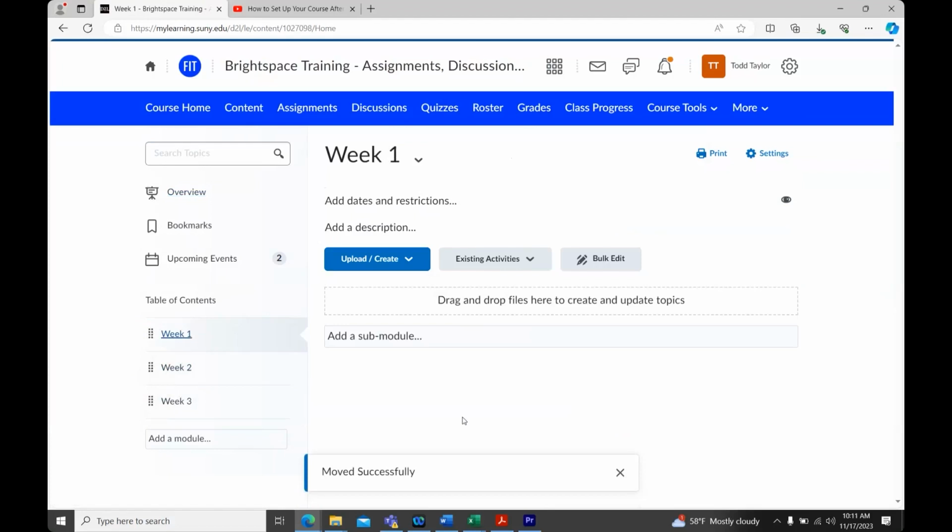Okay, now let's look at adding content. There's 2 buttons that we'll be using today. There's the Upload Create button and the Existing Activities button. The Upload Create button is to construct or compile all the resources that might live outside of Brightspace into your course. So these might be your lecture slides, they might be readings in the form of PDFs that you're supplying to your students, they might be YouTube videos or screencast videos, or it can also be pages that you create yourself for your course as well.